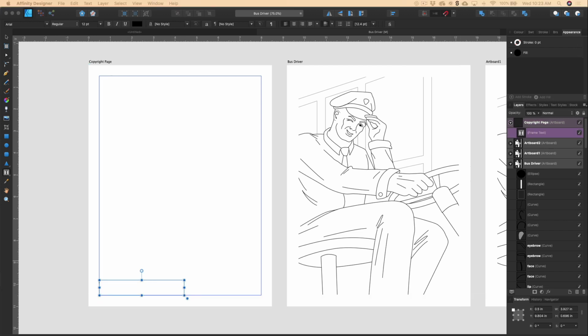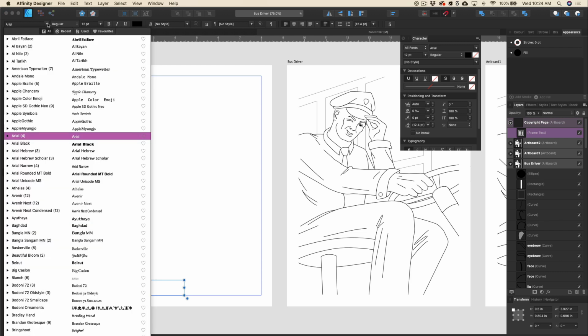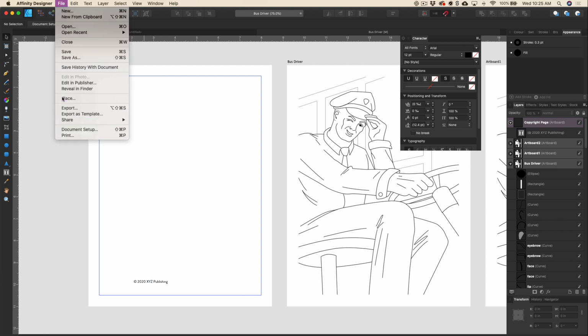All right, so I'm on a Mac, so this is going to be different on a PC, but to get the copyright symbol, you're just going to hold down Option and G at the same time. All right, so I can go ahead and change that to whatever font I want. And obviously whatever size you want. And if you want, you can go ahead and add a logo in there.